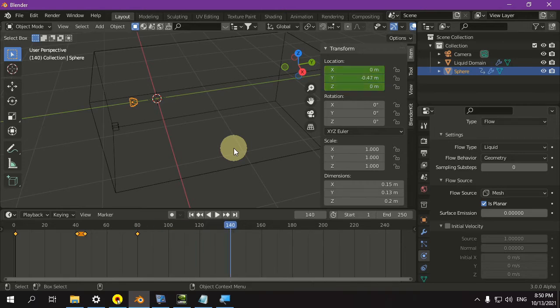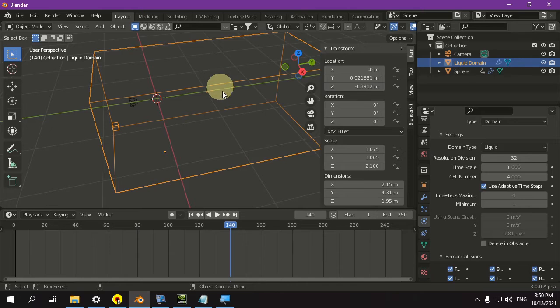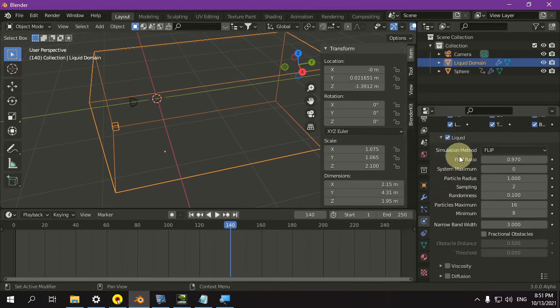Let's bake our fluid simulation and see what happens. For your information, there are 2 types of fluid simulations. Flip produces a very splashy simulation. Apic produces an energetic, but also more stable simulation. Vortices within the liquid will be preserved better than with Flip.